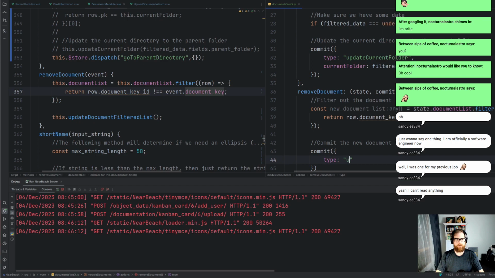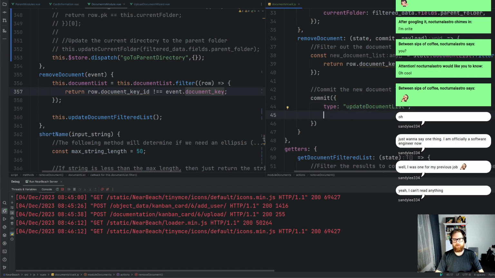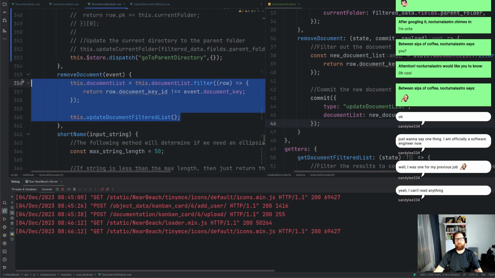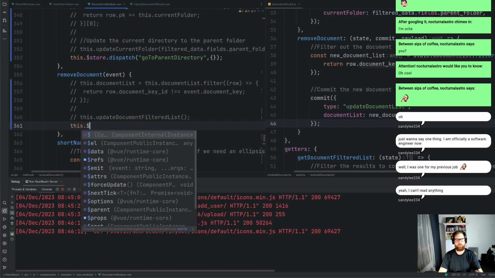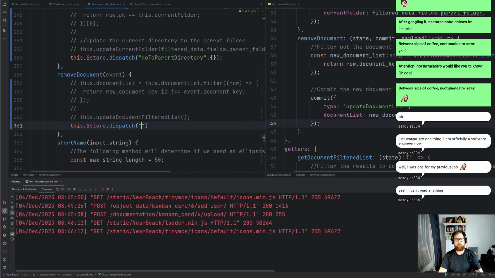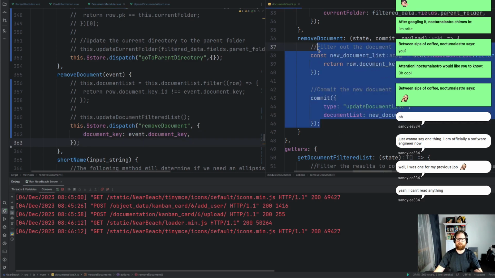And this will be update document list. And then this will be document list, and that will be the new document list. All right, cool. So that copies pretty much this. But what we need to do is go this $store.dispatch. We have the remove a document where we've got the document key is equal to event dot document key. And that's all we need down here. Because this business logic will clear that up.